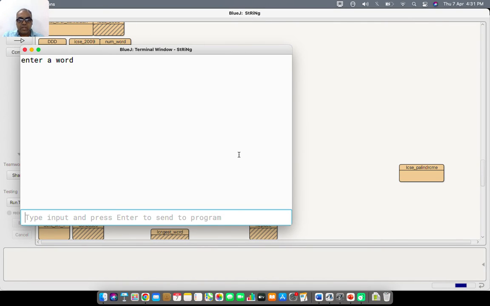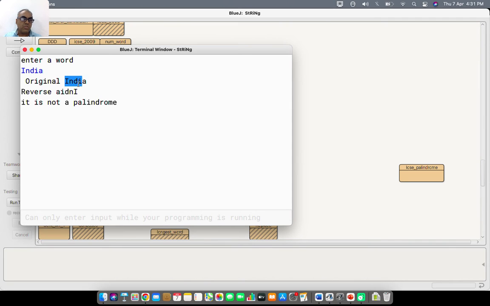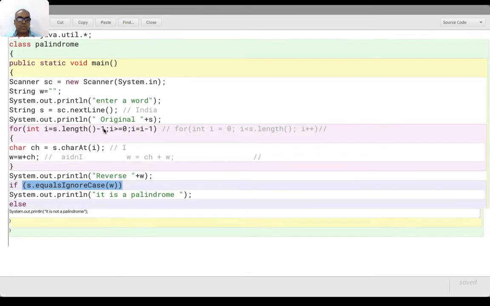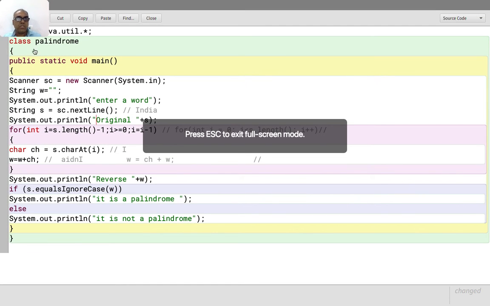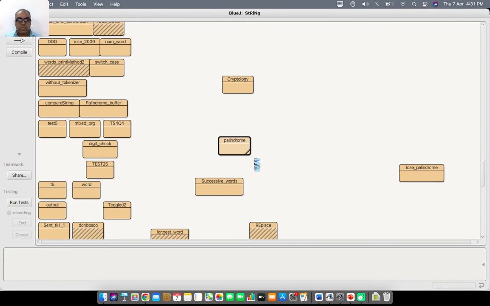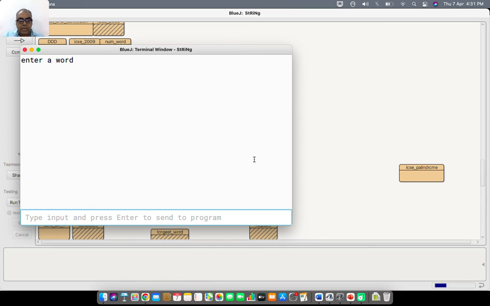So again I start with India. We know its reverse and original. This is the original, this is the reverse. Not the same, so not a palindrome. Okay. Now I'm just removing the space. Now I'm putting in actual palindromes, so I'm going to first start with, say, madam.